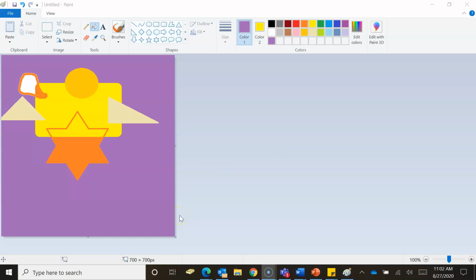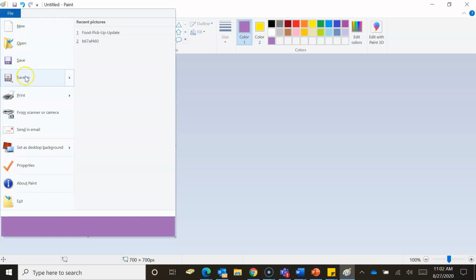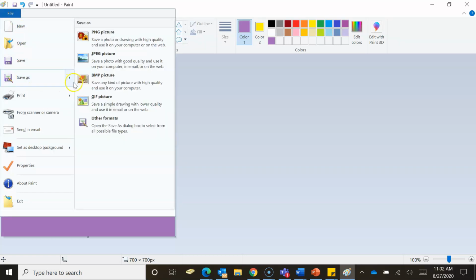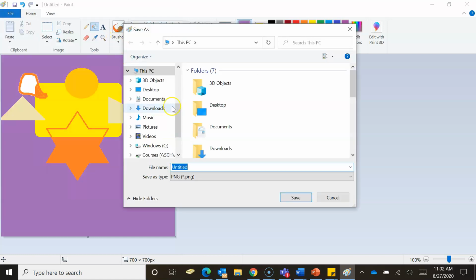Okay, Miss Foster, now I've made it. What do I do with it after this? So you just go up to File, and you're going to do save or save as, and then it gives you the options over here: PNG, JPEG, BMP, a GIF, or other formats. Well, the best quality for an image is a PNG, in my opinion. So at least right now in 2020, okay? So I'm going to click PNG picture, and then I can save it to the file that I want to save it to on my desktop.